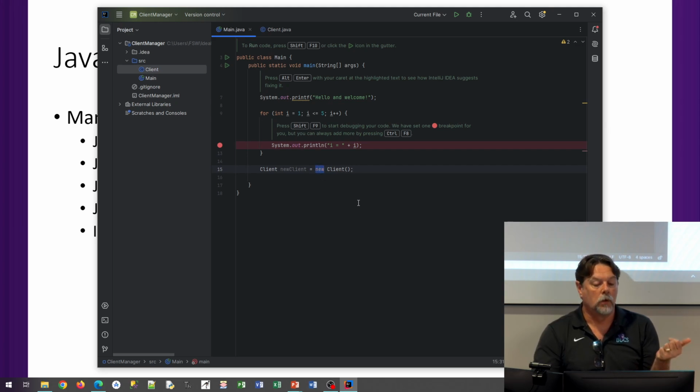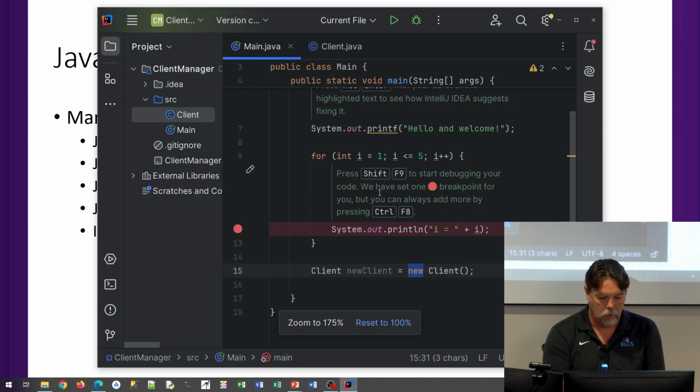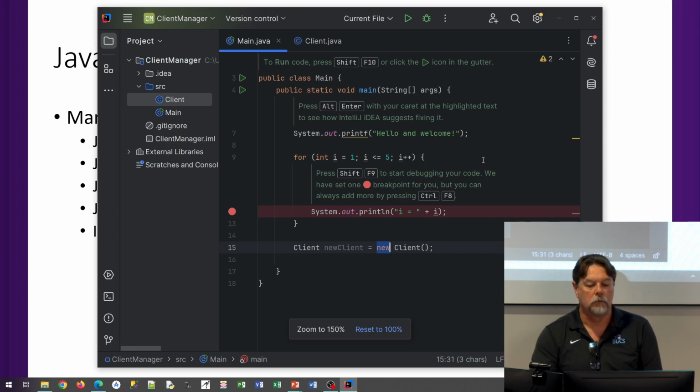So new, just like for, yeah, Alt-Shift plus. Oh, there we go. How's that? Better?